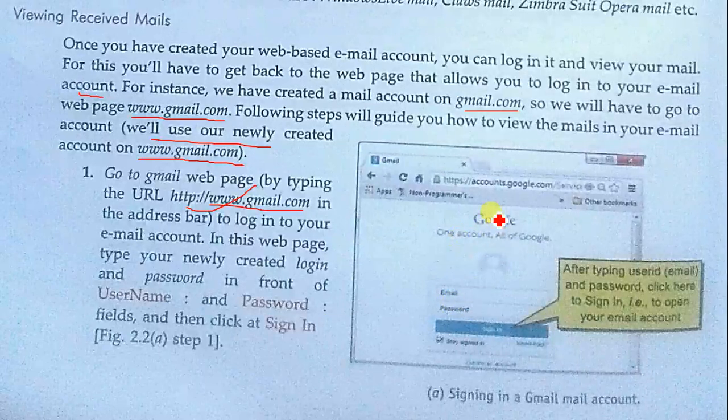This is the Gmail entering window, and here we will provide the email. Here we enter the password, and this is the sign in button. After typing the desired email and password, click on sign in to access your email account. This is the window for signing in to the email account.